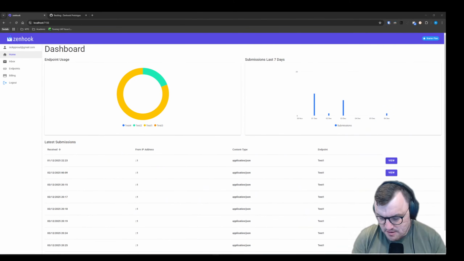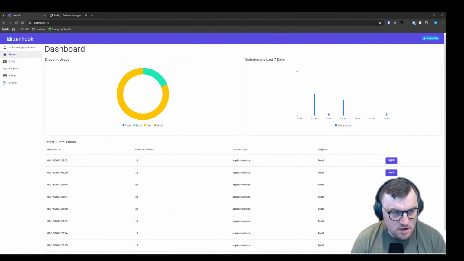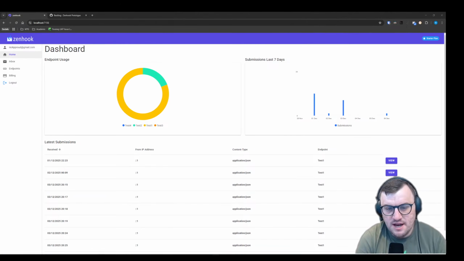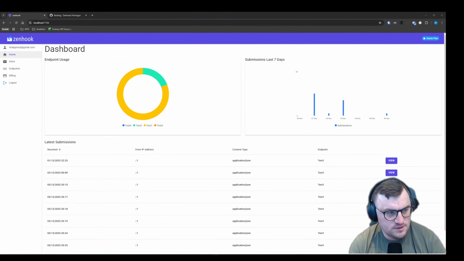Welcome back to the live development of Zenhook. I think it's been at least a week since I was last working on Zenhook, but today I just want to do a little bit more development and thought it would be cool to live stream it. So, where have we got up to so far? Well, there's been a few things that I've changed since I last streamed.